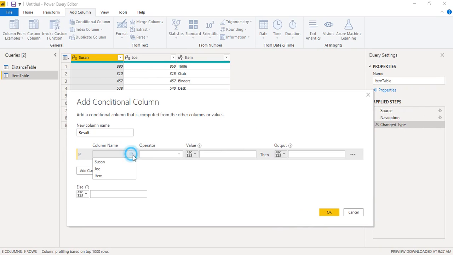So the column name is going to be Susan here. Operator is going to be equals, that whatever the value Susan has provided, if it is equals to the value that Joe has provided. So we cannot give the value for Joe. What we can do is select this column called Joe. So we need to select a column instead of providing a value. So that's kind of a different approach.